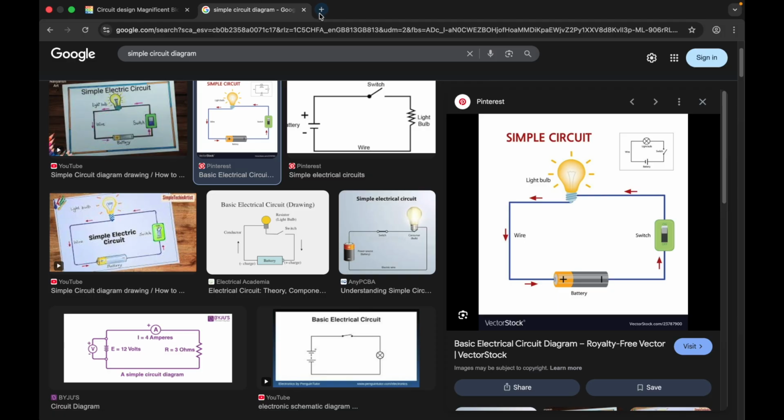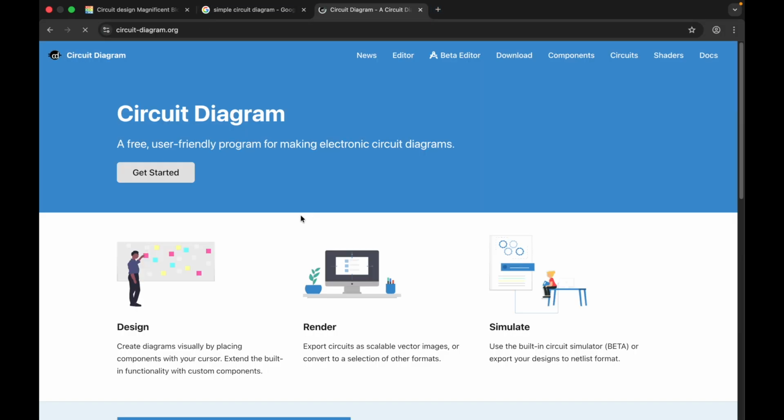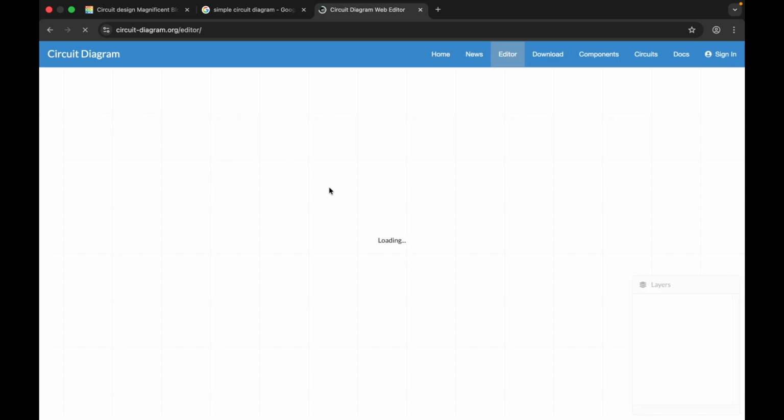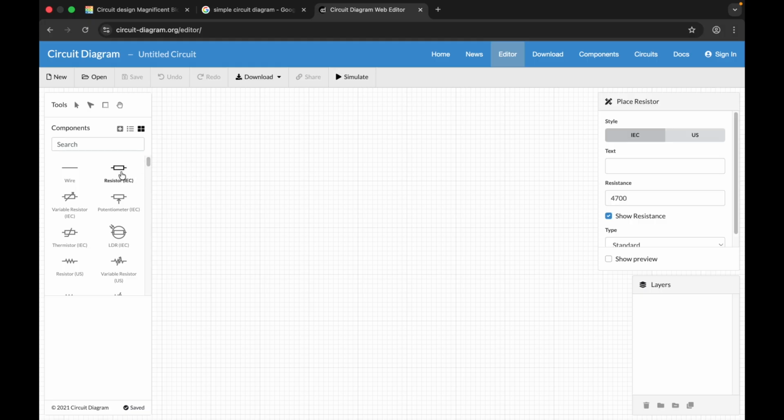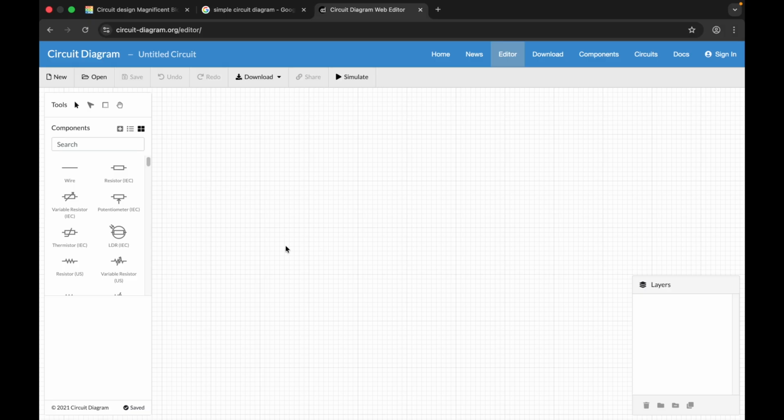For the rest of the segment, I will be using a tool called circuitdiagram.org. It's a free website that you can use in order to easily create circuit diagrams. Let's try making a simple one. Get started, and yeah. It's similar to Tinkercad in that you can drag from this side. However, unlike Tinkercad, it stays on your mouse unless you click one of these.